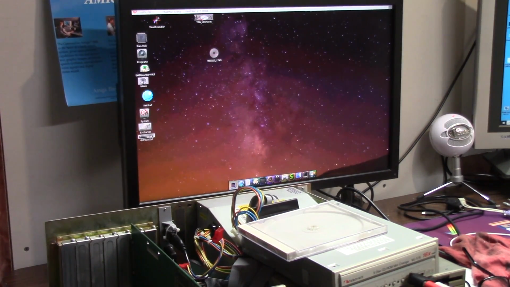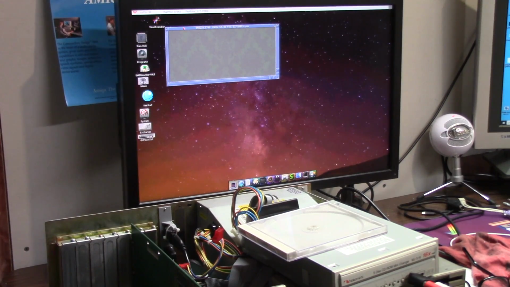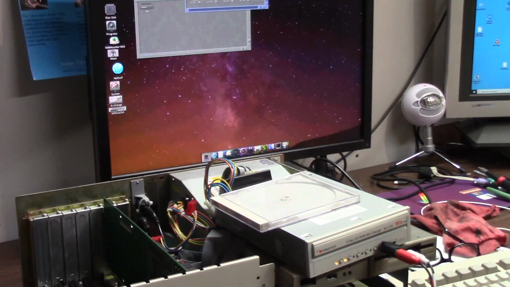Alright, so here's 1, here's 2. Let's see what we got. Oh, I remember these. There's all my two CDs working. It's got a lot of files on it.